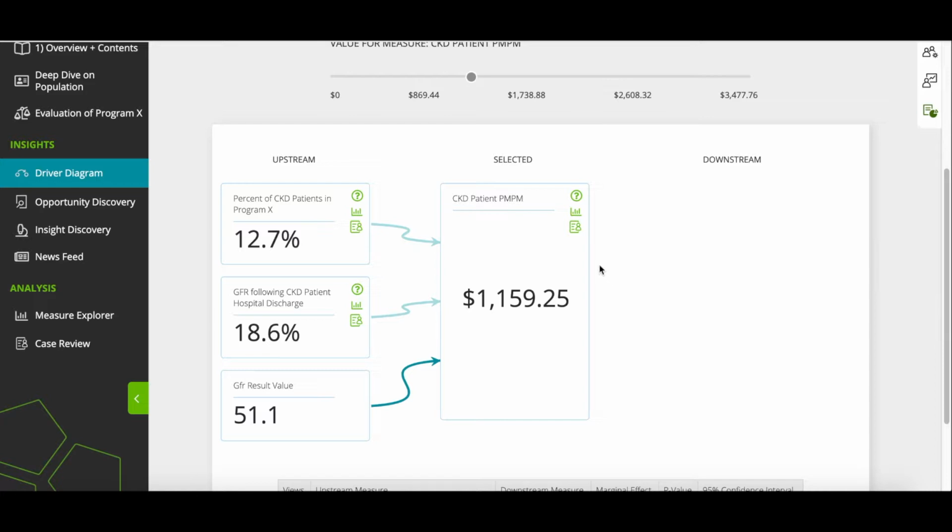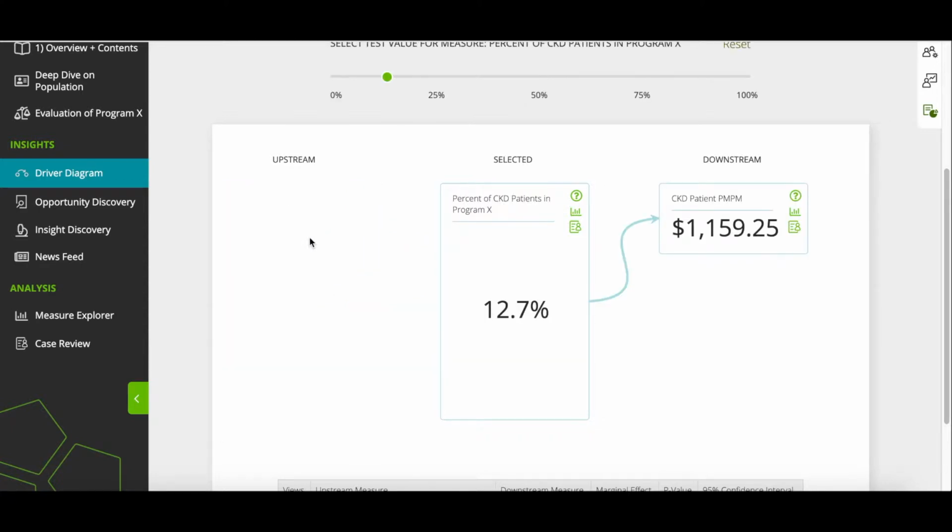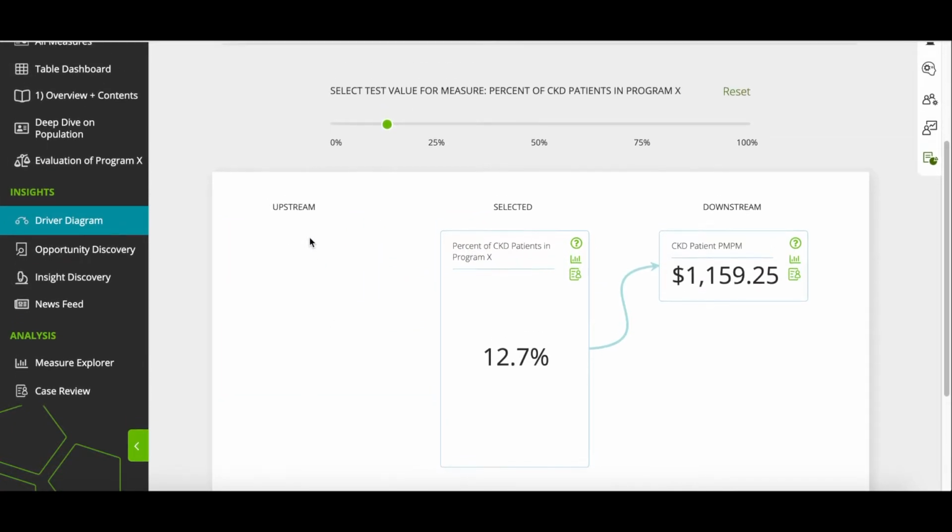For example, if I select the percent of chronic kidney disease patients in program X measure from the upstream column, I can apply a theoretical percentage to the measure to see the downstream impact on the per member per month measure. As you might expect, as the percentage of patients in the intervention increases, the per member per month value decreases.